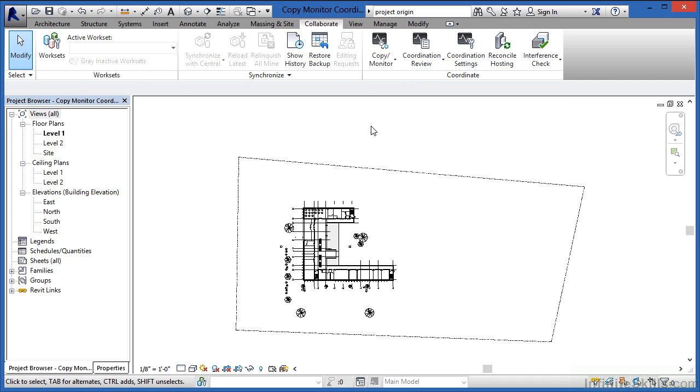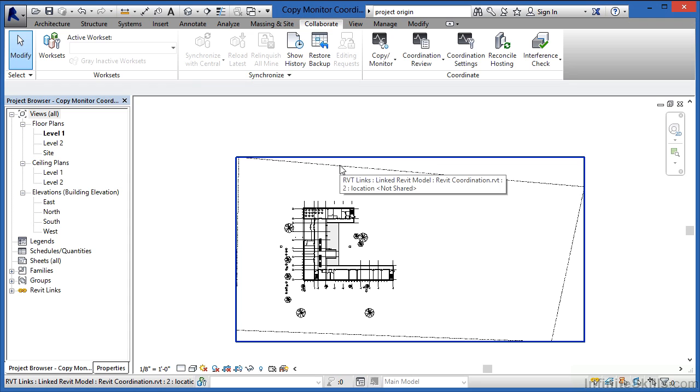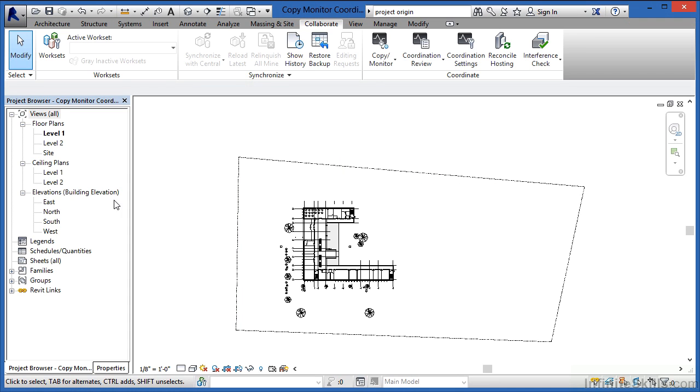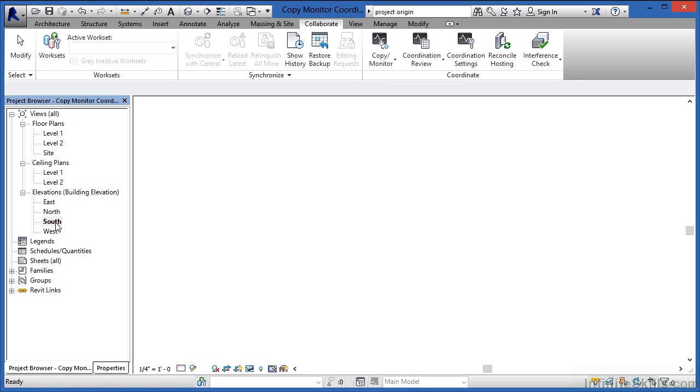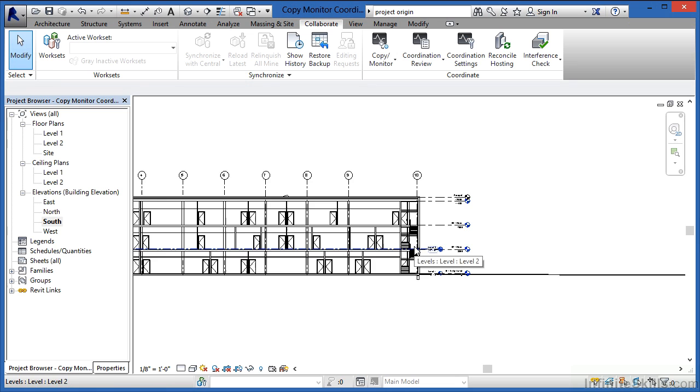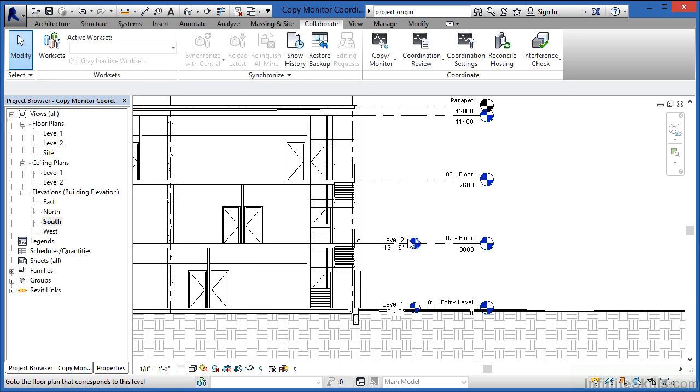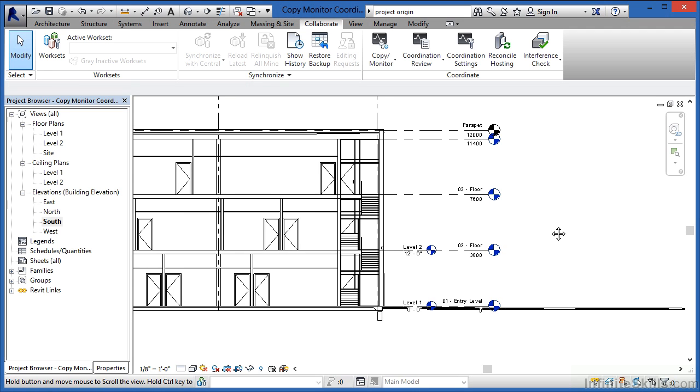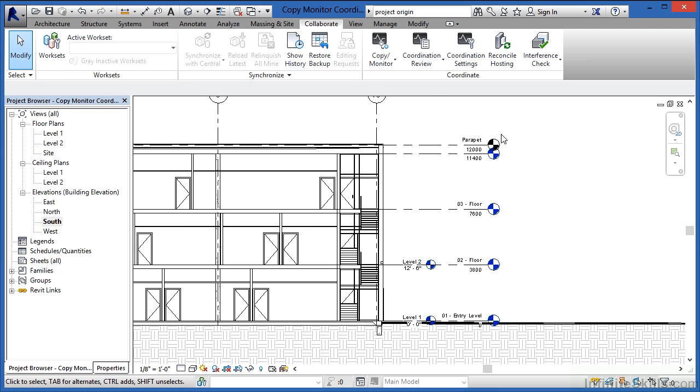In this project, we have a linked Revit model. And if we highlight over it, we'll see there's a box that goes around the outside of it. What I'd like to do in this case is go to Elevations and then go to the South Elevation. I'm going to zoom in. We have a couple of different levels here. There's also a 02 floor level, a 01 entry level, and then some extra floor levels up above. What I'd like to do is copy and monitor these levels.